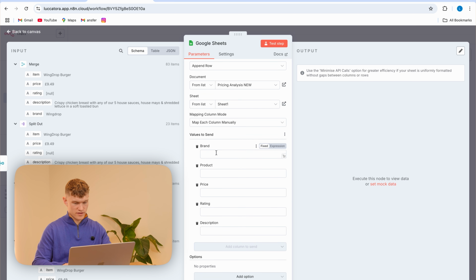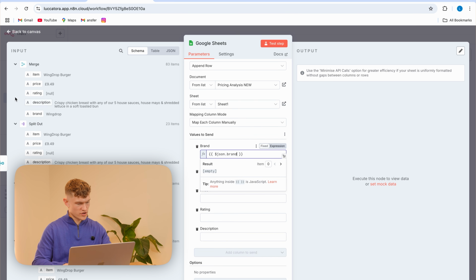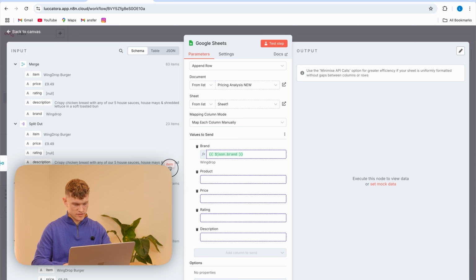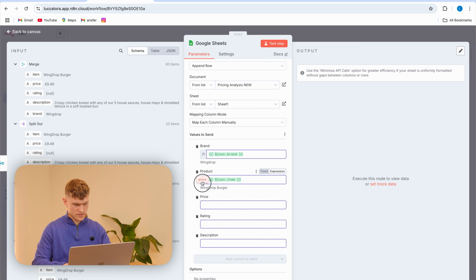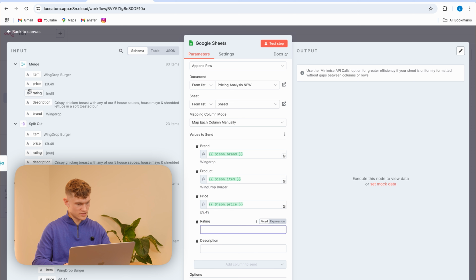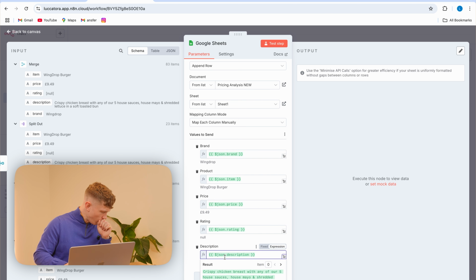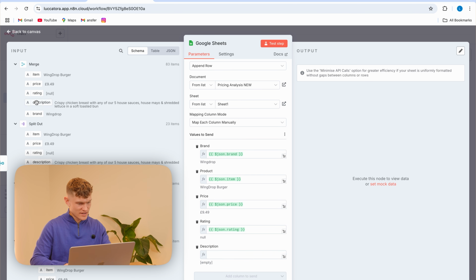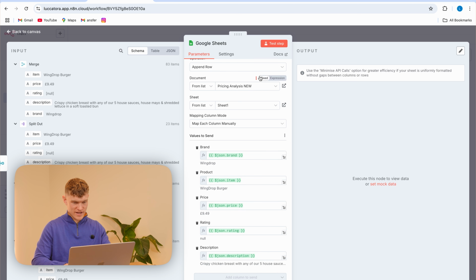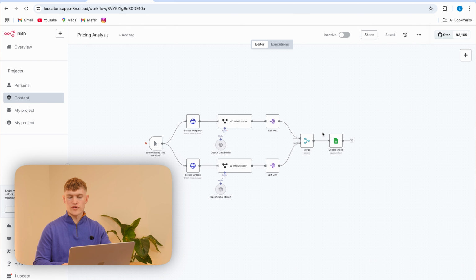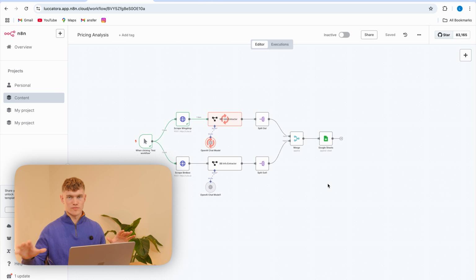And then here we have brands, products, price, rating. I don't need to talk out loud for this, I don't think. You can see what I'm doing. Oh, sorry. Do this one again. And description. Great. And then, once you have Google Sheets added to the end, we can test the full workflow, and we should end up with some lovely looking menu data in a Google Sheets ready to query.